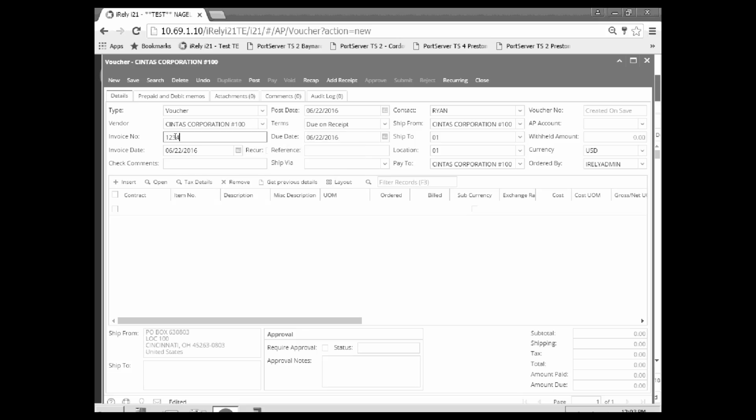Invoice number is like you normally do, whatever that is. Your invoice date, you can pick any date you want. Like if it comes in on the 20th, just say okay. Due on receipt, that's all done. All that stuff should be filled in for you. Your AP account doesn't look like it's set up. I'll get that set up in the location maintenance so it automatically defaults for you.